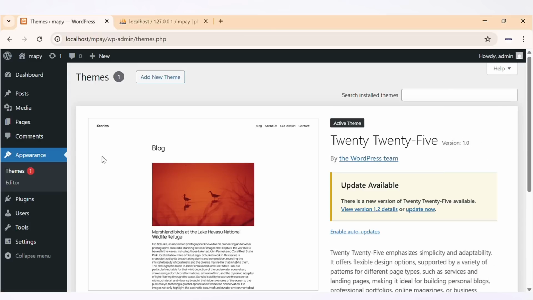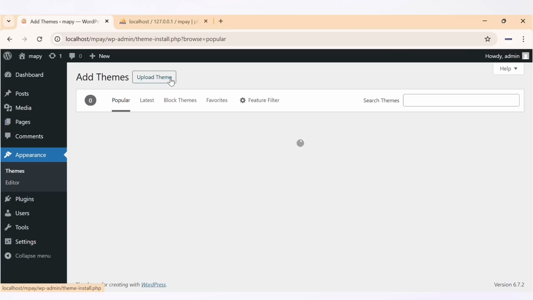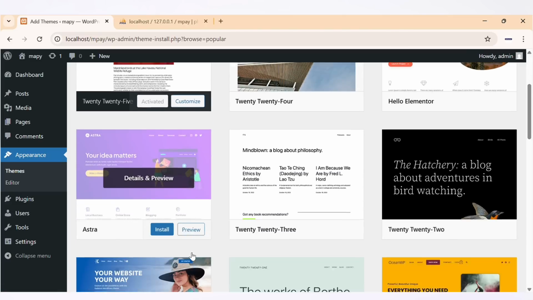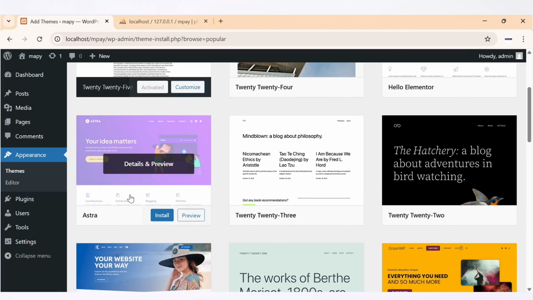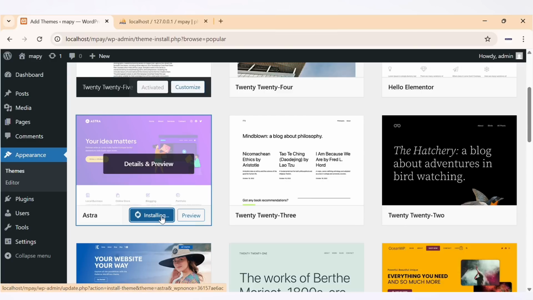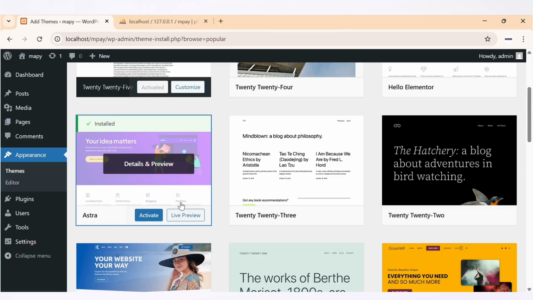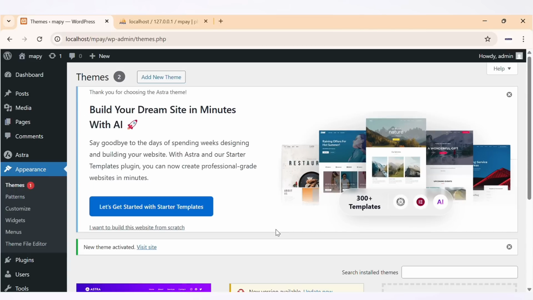Okay, in fact, let's add the theme that we'll be using. So click on this button here, add new theme, to add a new theme, and we'll be using this theme here, Astra. So I'll just click on this button here to install the theme. Give it a few seconds for it to install. Okay, it has successfully been installed, so I can click on this button to activate it. Yeah, it has been activated already. So I'll just close this pop-up.